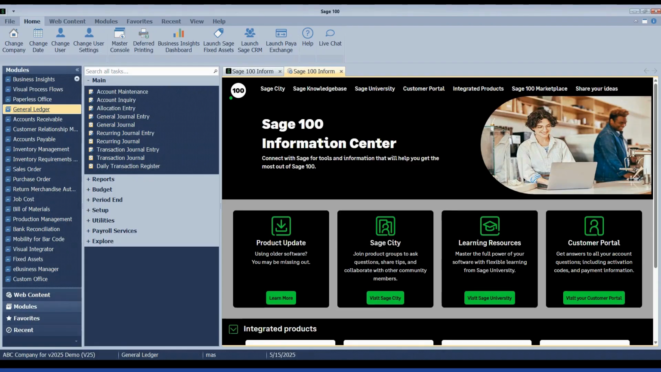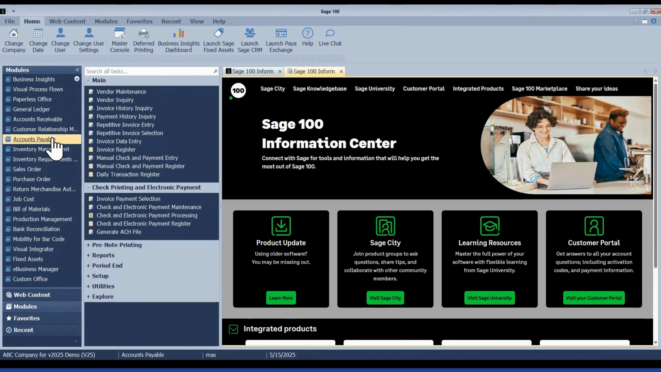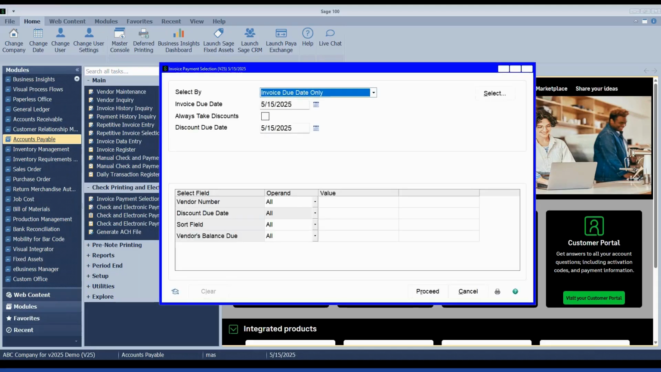All right, let's take a look here. Down our list, let's go to accounts payable. And they didn't do a whole lot with AP this time. There are some features when we get to purchase order that we'll talk about that tie into accounts payable as well. But on AP of its own, they made one little change here in invoice payment selection.